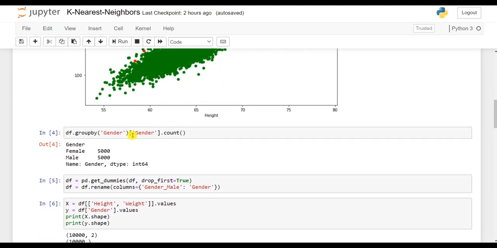And I'm just checking whether we got an imbalanced data set or not by just doing df.groupby, and I'm just grouping by the gender and taking the count of it. So this is exactly a balanced data set. We have 5000 records in female and 5000 records in male.